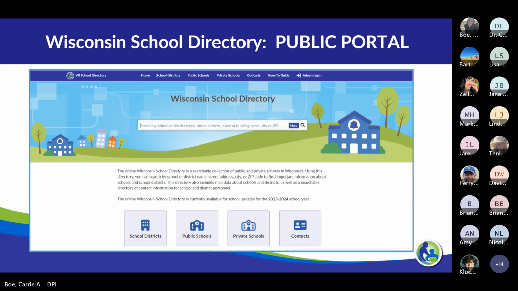Okay, go next. So this is what it looks like. There's many ways to search data. You can type in keywords in the search box. Up on top, there are links to click on public schools, private schools, contacts, and there are little boxes on the bottom too, which are essentially the same as the boxes on the top. And again, this is open to the public. Anybody, anywhere that has access to the internet can go and use this tool.